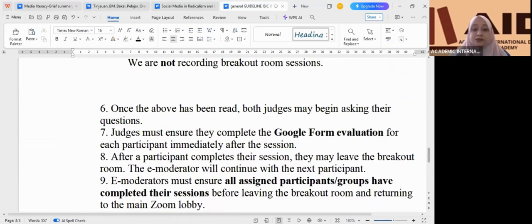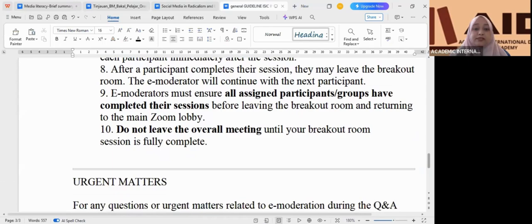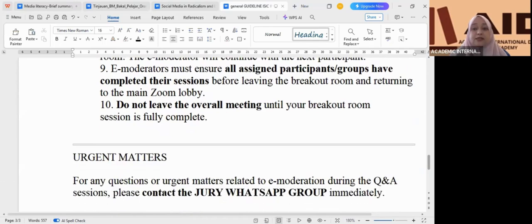7, judges must ensure they complete the Google Form evaluation for each participant immediately after the session. This is what the e-moderators need to do after each session is done. After a participant completes the session, they may leave the breakout room. The e-moderator will continue with the next participant. Number 9, e-moderators must ensure all assigned participants or groups have completed their sessions before leaving the breakout room and returning to the main Zoom lobby. And for the e-moderators, do not leave the overall meeting until your breakout room session is fully completed.